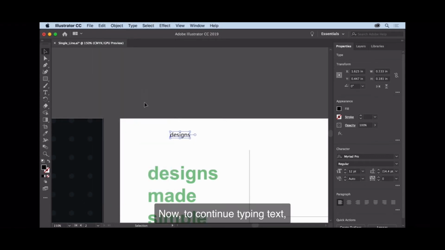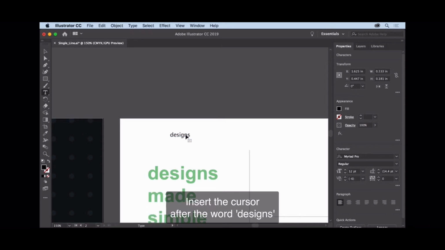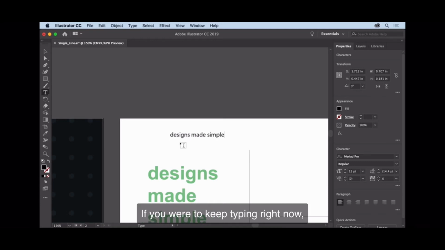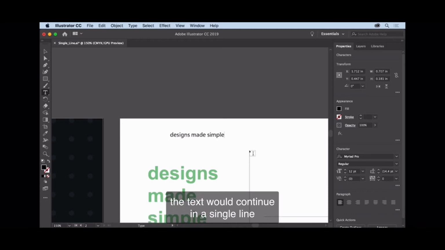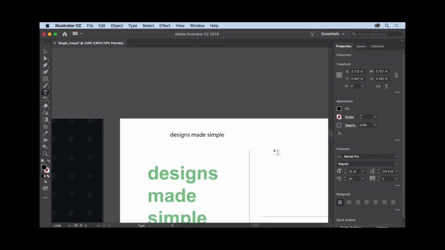Now, to continue typing text, double-click the word Designs to switch to the Type tool. Insert the cursor after the word Designs and type Made Simple. If you were to keep typing right now, the text would continue in a single line unless you press Return or Enter to create a new paragraph.